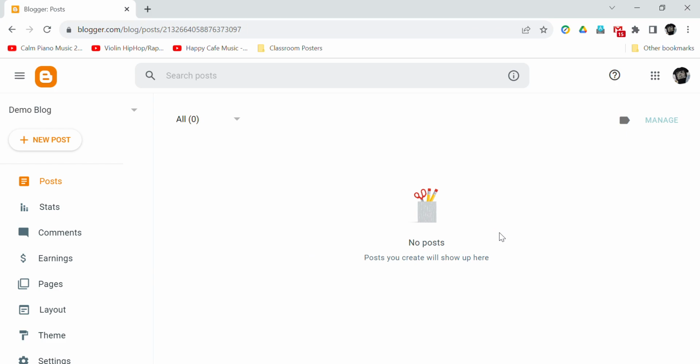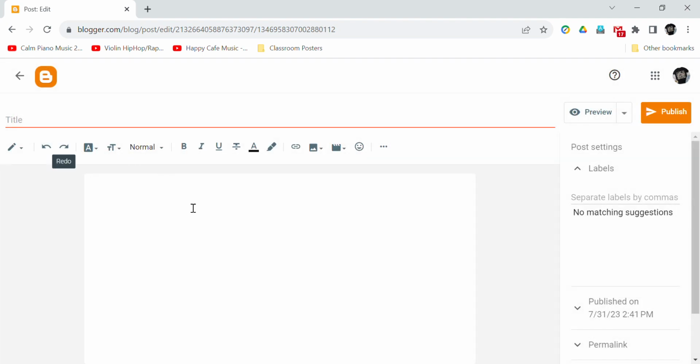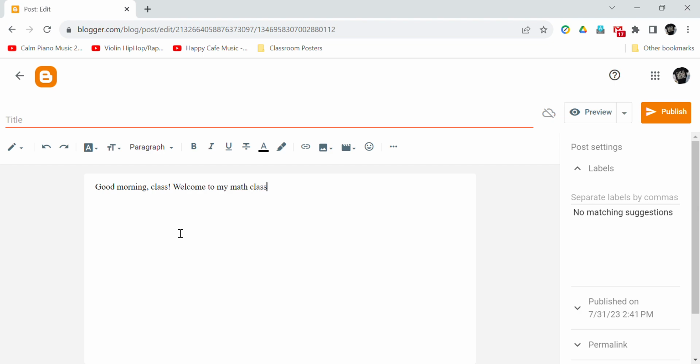So I have a lovely blank page, and this is what it would look like to me as the blogger so that I can see what I'm doing. And I'm going to create some blog posts for my students, okay? So, good morning, class. Welcome to my math class. I expect your notebooks and pencils to be ready when you walk in tomorrow. Okay, you can title it whatever you want. You could probably put something way more exciting here, but this is just for the purpose of showing you how this works.